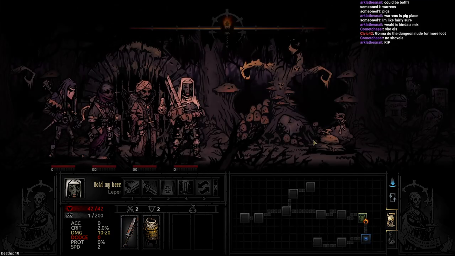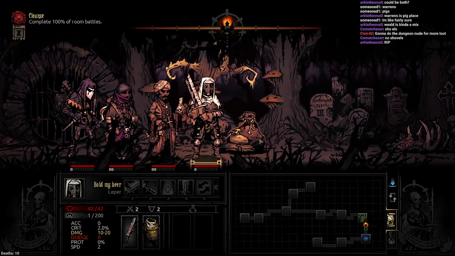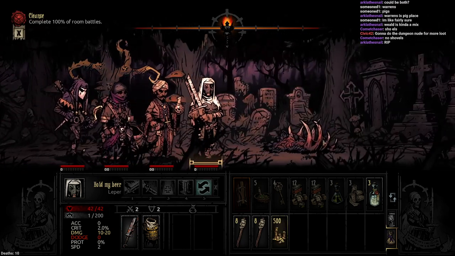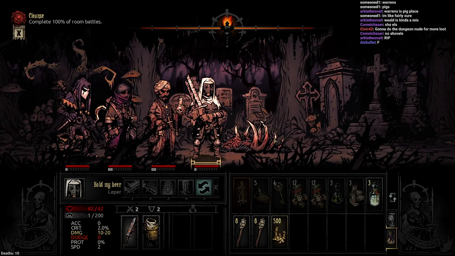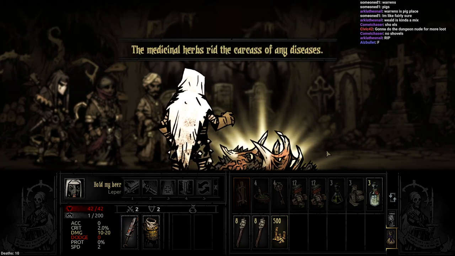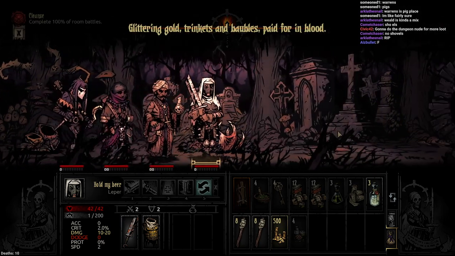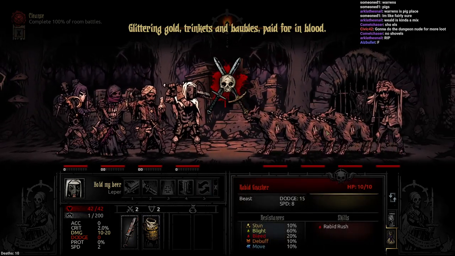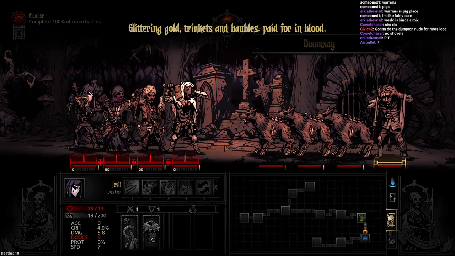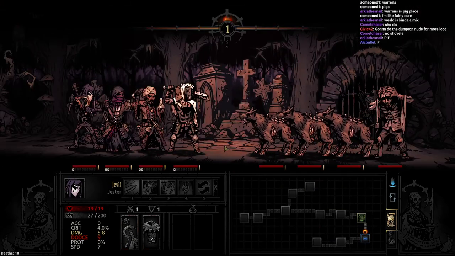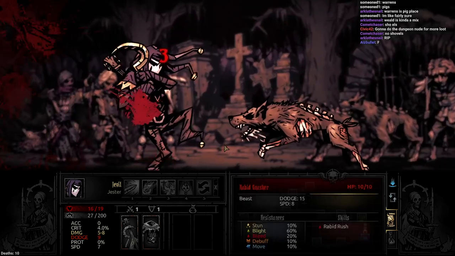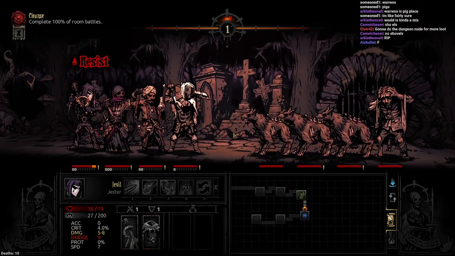Well, this is gonna be an interesting run. Very short-lived one, too. Yeah, it's the one with the meat. Glittering gold, trinkets, baubles, paid for in blood. Just immediately screams at me.